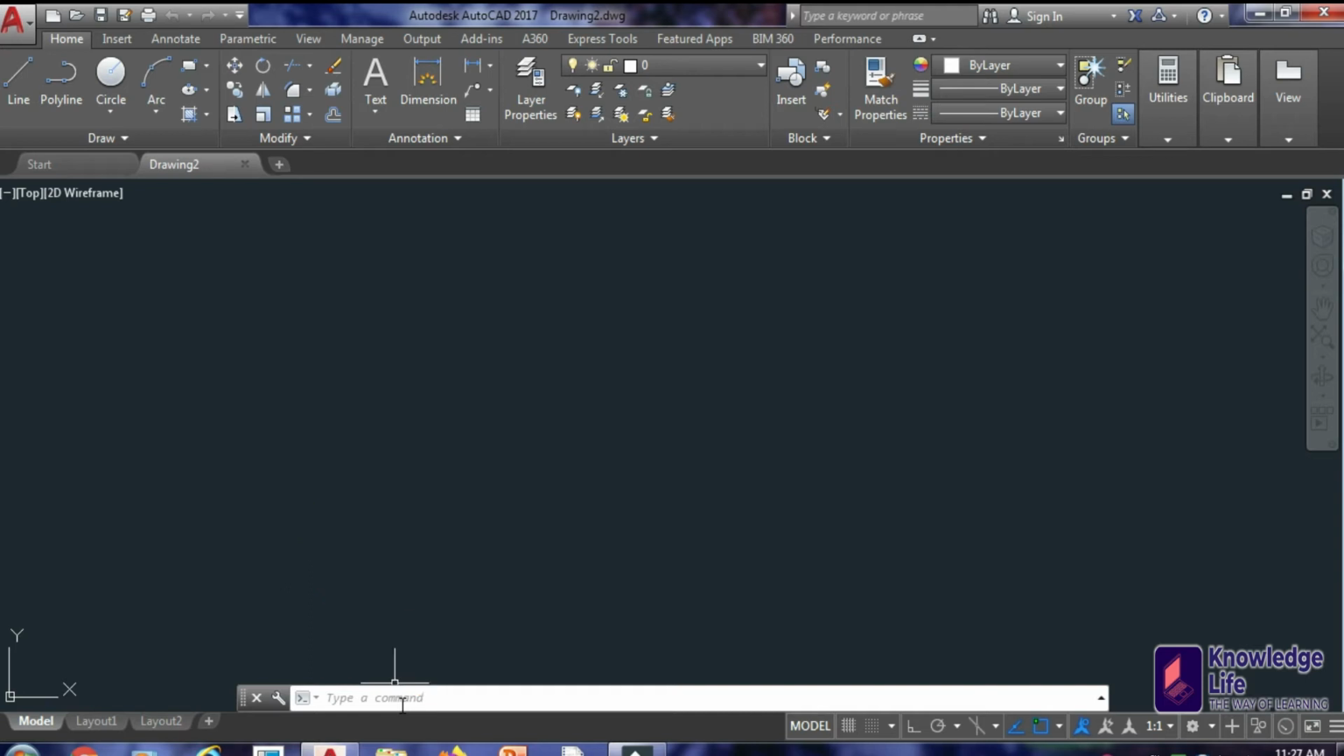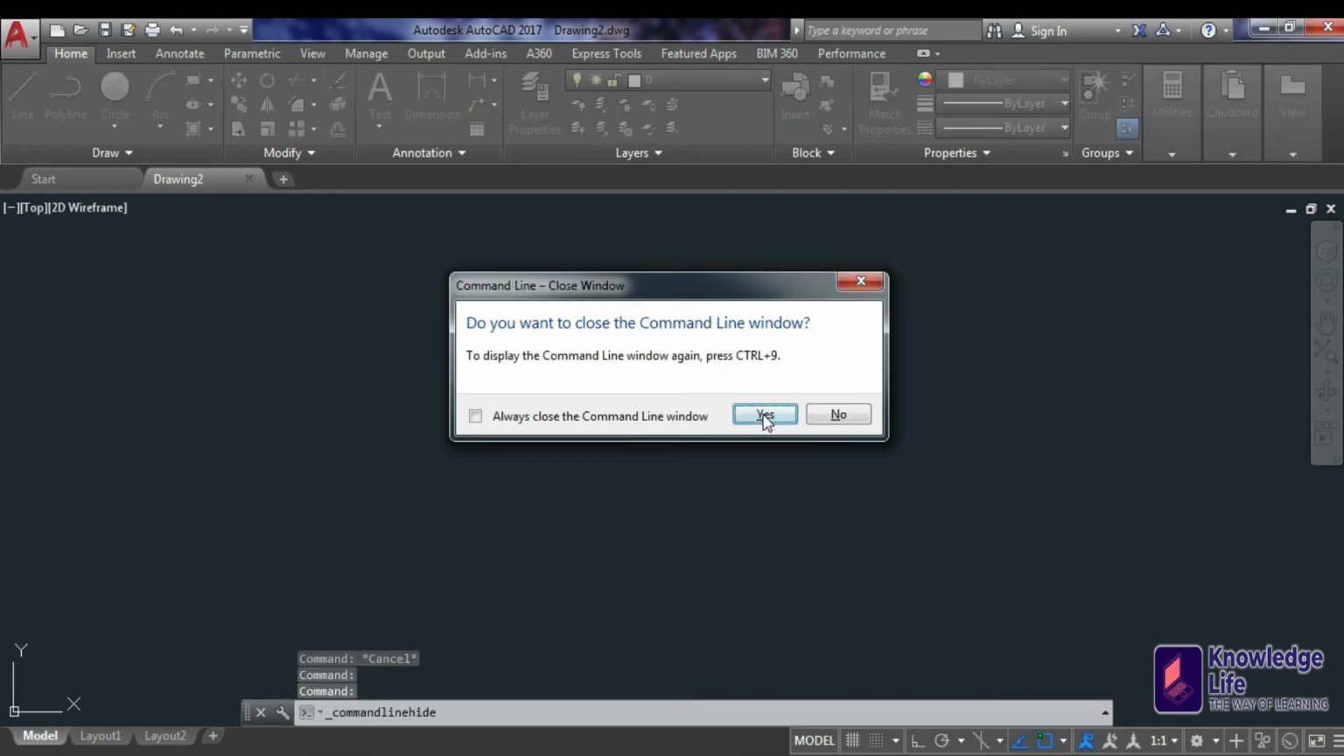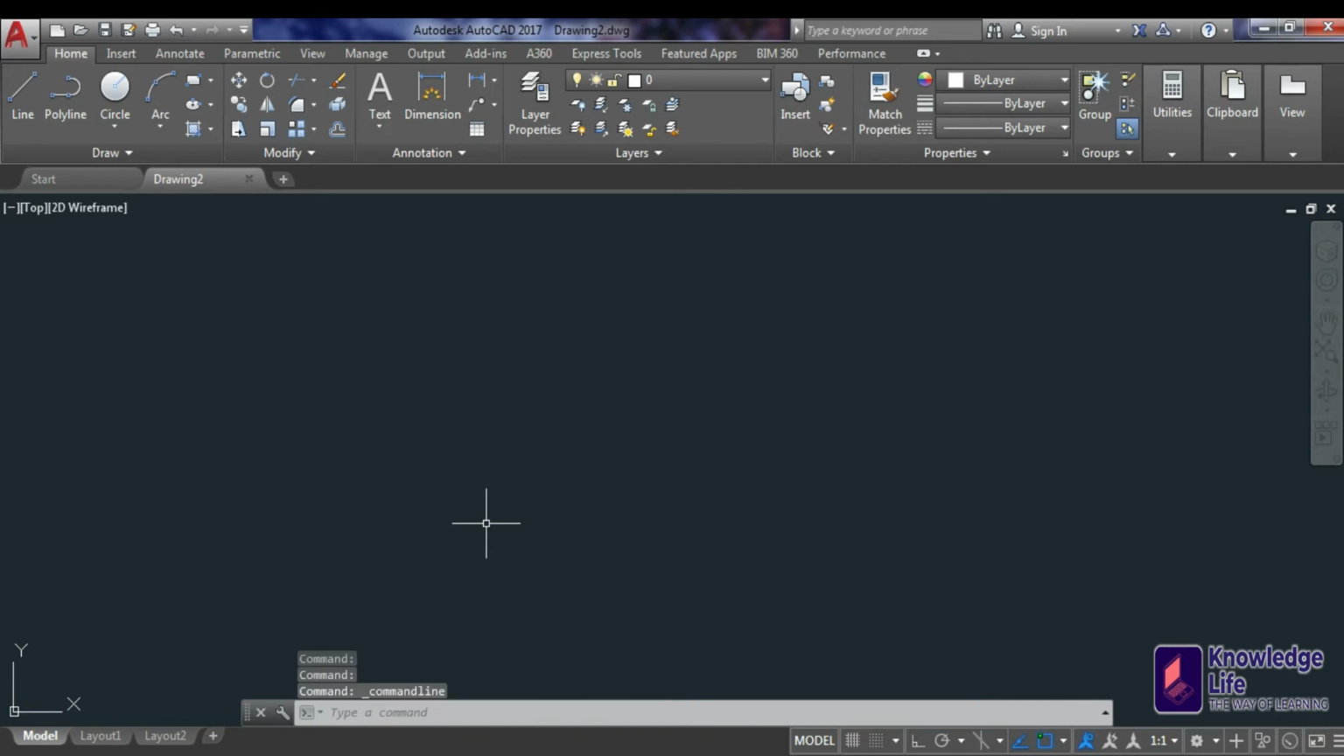So as a beginner, if you are not getting the command bar on your screen, now you see I have the command bar here, so I can type easily. But if you are a beginner, like I don't have that command bar right now, how to get it back, that you should know. For that you need to press the key Ctrl 9, which will make it visible.